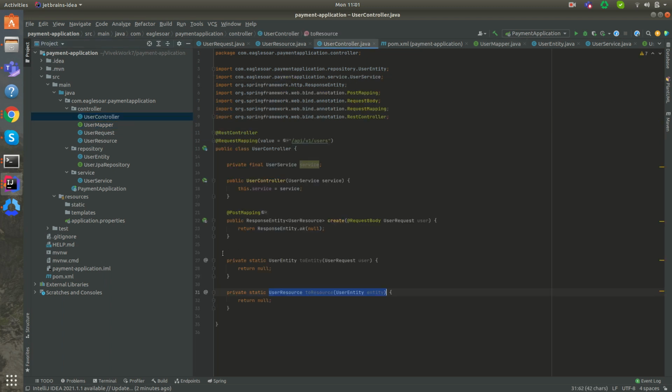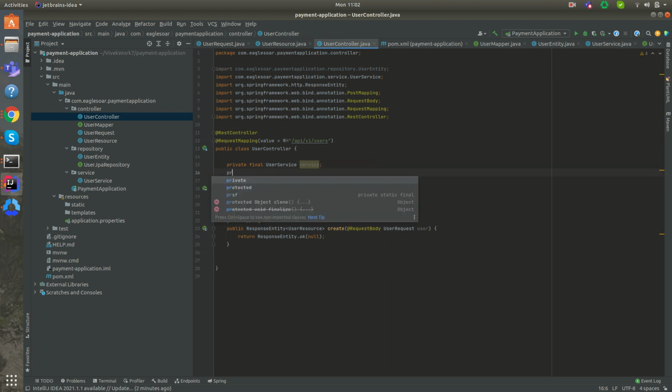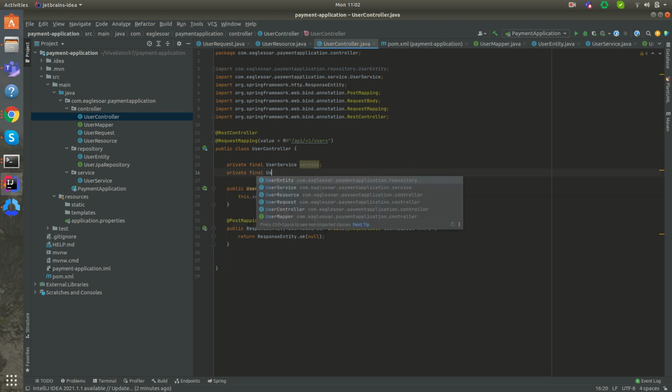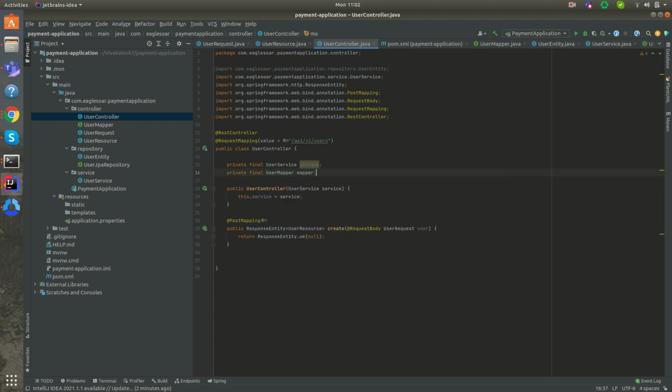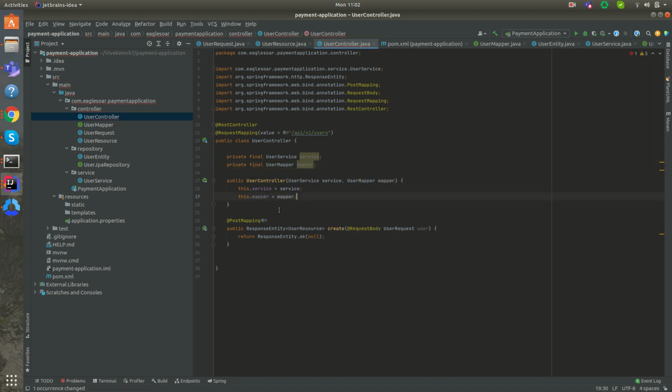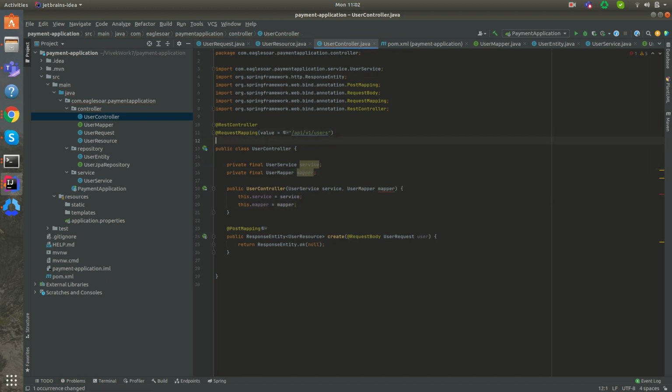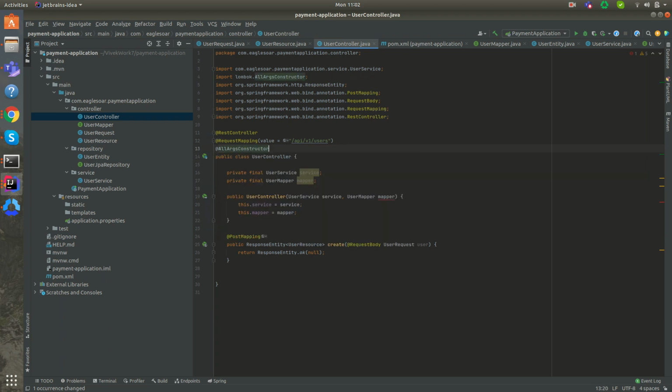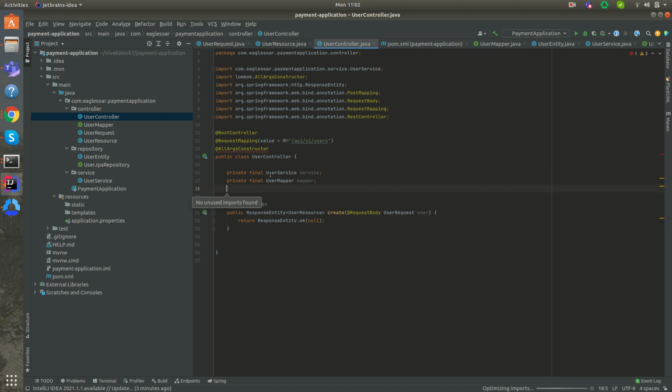Okay, so basically what you need is to have that dependency somewhere here, private final user mapper, and then you need to again add this as a part of the constructor. Or you can use Lombok's AllArgsConstructor. That is what you can do. Okay, so in that case you don't even have to worry about this, because it will create the constructor with all of these arguments, and this is what you need. So basically, AllArgsConstructor will do that for you.